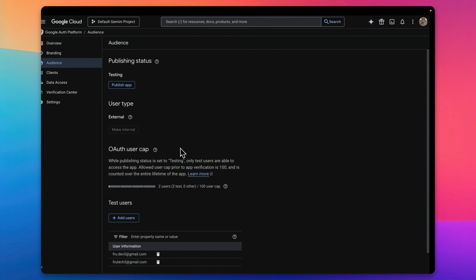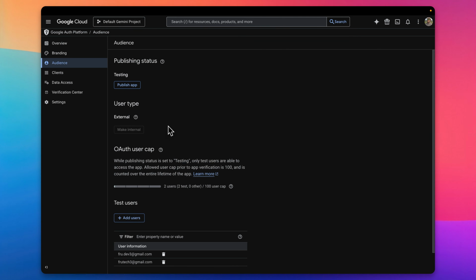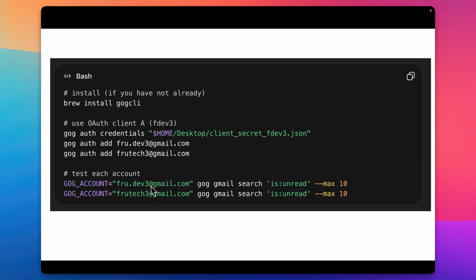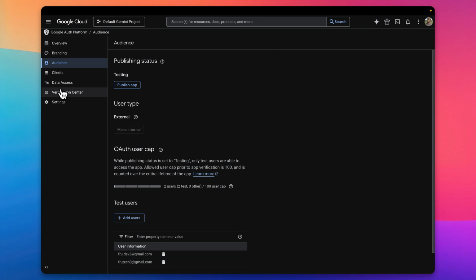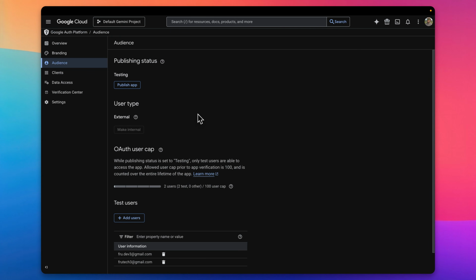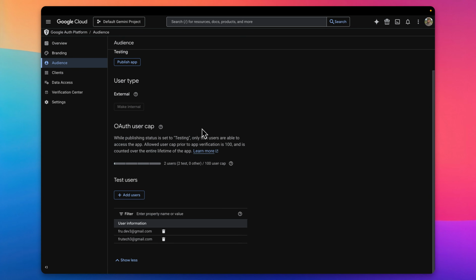So let's go back over here. What you're going to want to do for this is in your Google Cloud Console, once you've set up the app, let's assume that you're working with one account. Let me pick this account. So I'm working from the Dev3 account, which is the main account for this channel. Once you set that up, go to Verification Center, click on that, and then view audience. Now go down to audience, and this is the only thing I needed to do for this to actually work for me. Add a test user, and in this case, I already had the Fruit Dev user. I just added this as a test user.